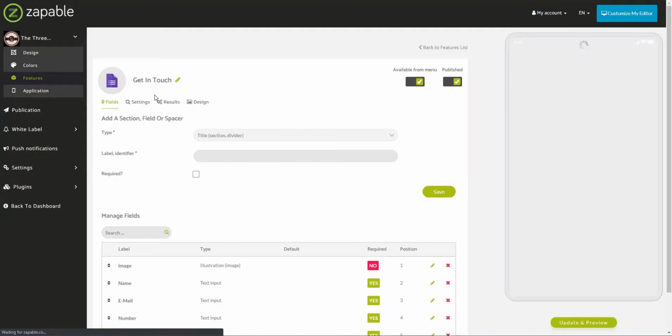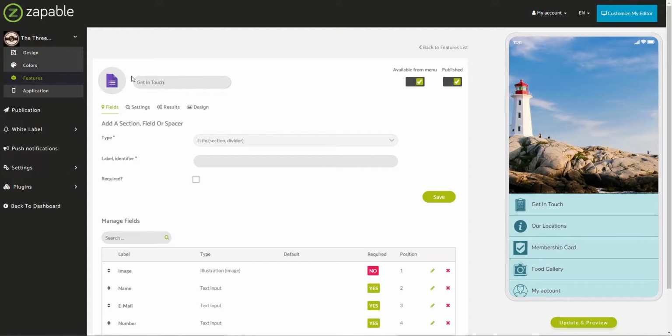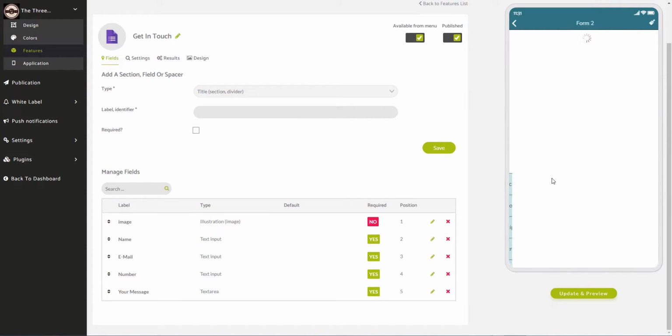It's using the form feature, which can be found under Contact, and I've gone in, I've renamed this as Get in Touch. To rename them, you just click the little pencil icon and then you can go and change that to whatever you want, and whatever you put in this section here will be what displays on the actual menu within the app. Now I've created a basic form, and if we open up the form feature here, you can see.